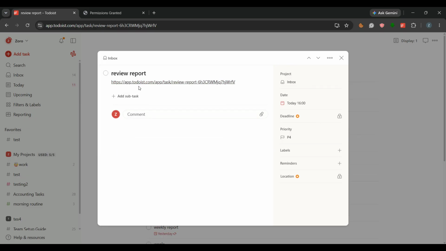For example, if you are adding a reference for a project, you might name the task something like Review Website Notes, then place the link in the description so it stays neatly organized. If you are using the link in the task name, keep it short and easy to read so it does not make the task harder to scan.